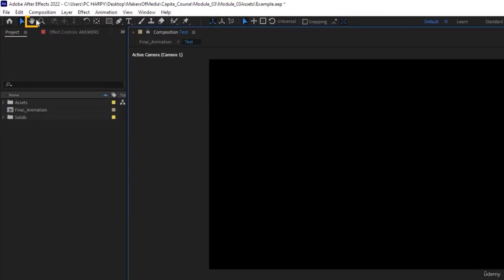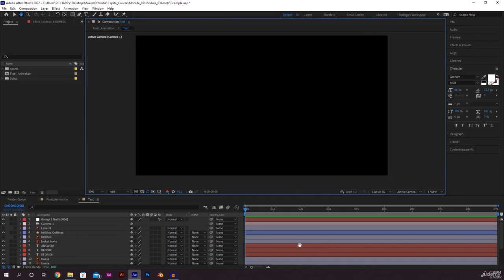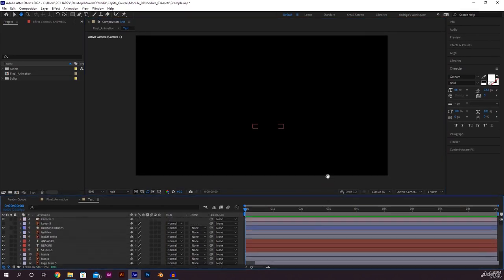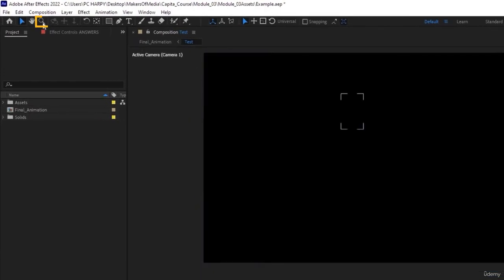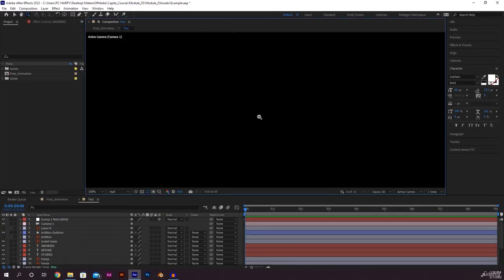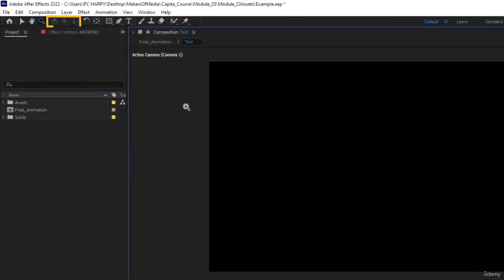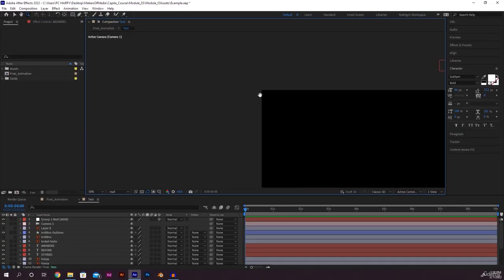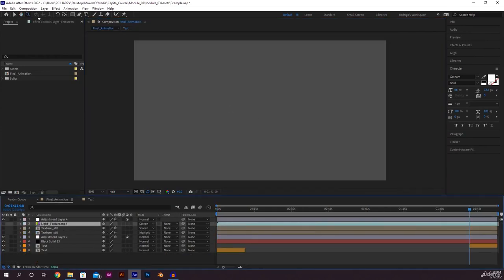The Hand tool. This helps us pan around our timeline and our canvas. It can be accessed quickly by pressing and holding the spacebar. The Zoom tool. This enables us to zoom in and out, but it is far easier to use the scroll wheel on your mouse instead. The next three tools are grayed out as they are used when working with 3D layers and cameras inside After Effects. We won't touch on this for now.